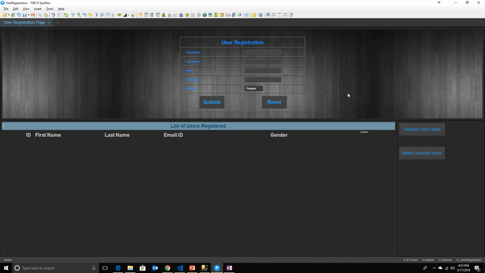So that's the functionality we achieved by using the Spotfire writeback, right? What we are doing exactly is we have created a form within Spotfire, and we were able to submit this form from Spotfire to the back end database easily.